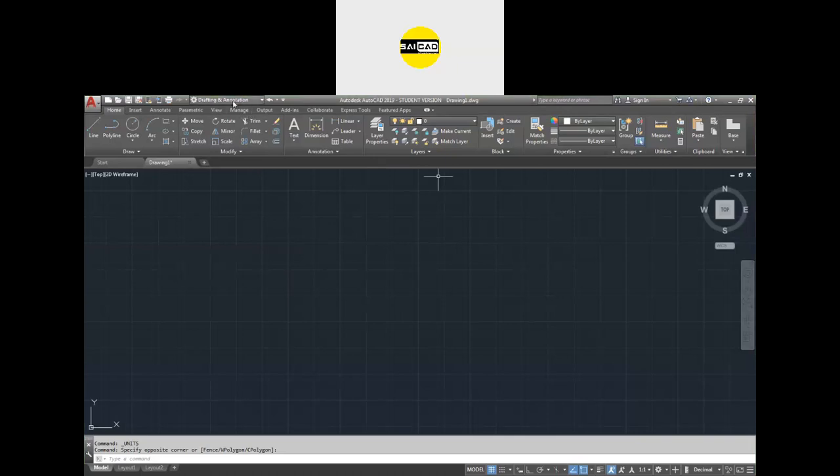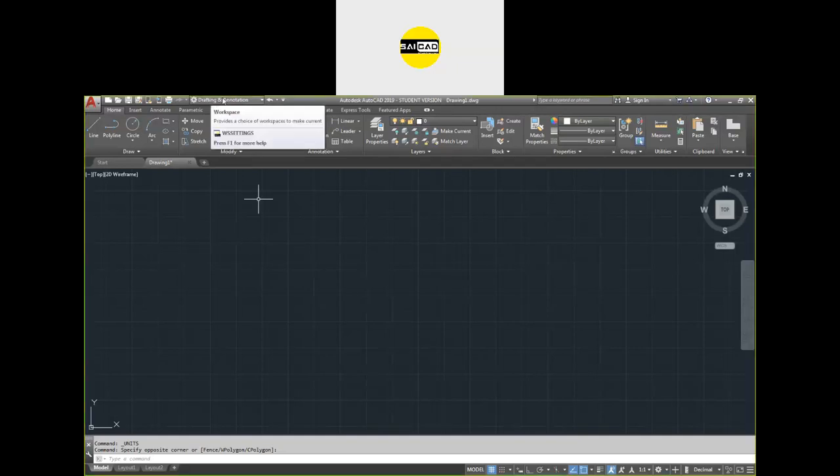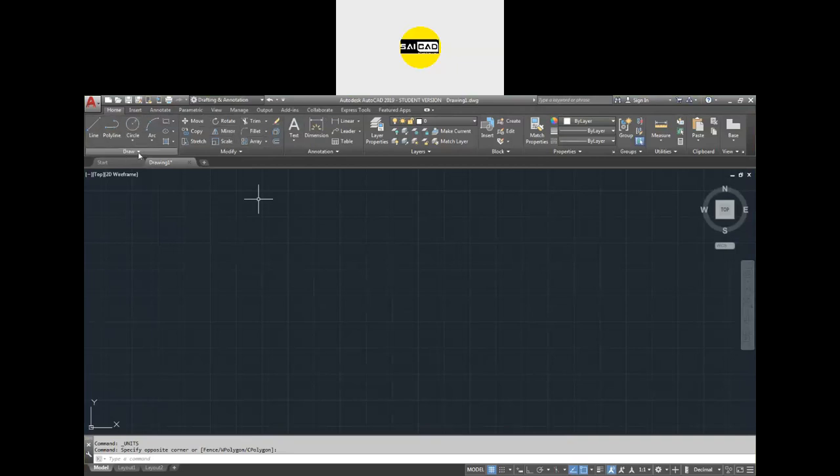After that, we have the workspace here. Workspace means the tools you see in the working area. Right now, you can see we have the workspace set to drafting. So if you go to the home tab here, you will see the tools for drafting. In drafting, we use the draw tools like line, circle, rectangle. And in the modify panel, we use move, copy, rotate, options like these. We have several other options.